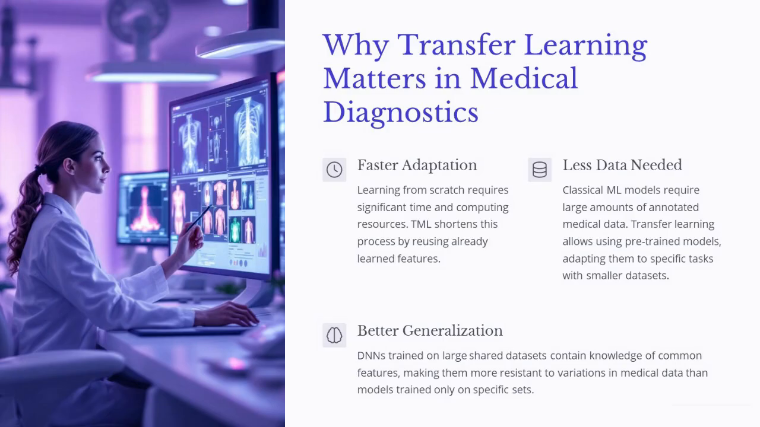When we talk about the main advantages of using transfer learning technology, we usually talk about fast adaptation, less data needed, and better generalization. Fast adaptation because we're using pre-trained models, less data needed because we have a model which was trained on a large dataset, and then when we need to adapt this model, we can use less data.